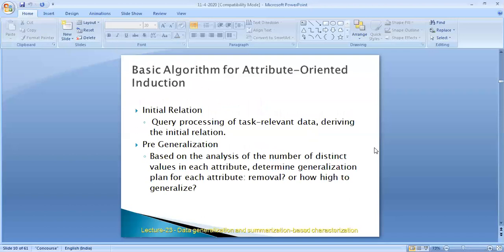So now I'm going to give you some more about attribute oriented induction. First, the initial relation. As I've already told you, we find out the basic relation hidden behind the different attributes through which we can generalize or relate these attributes with each other. That's called the initial relation between the attributes.